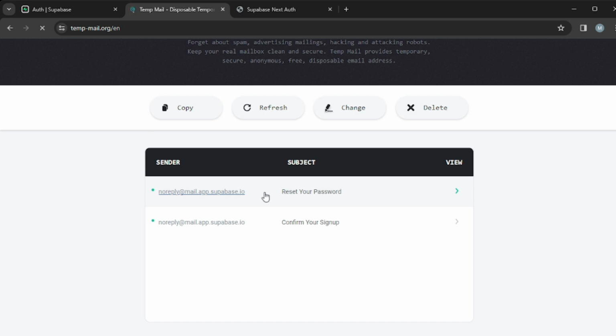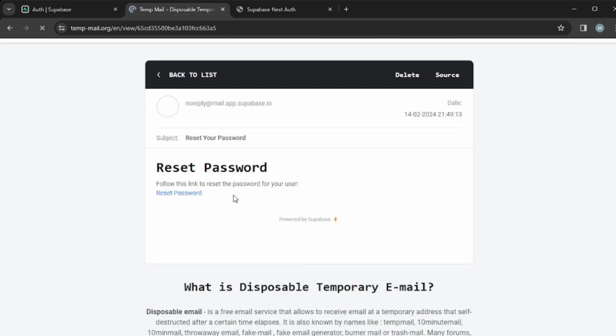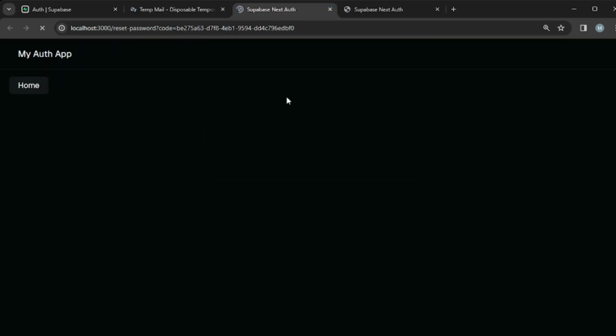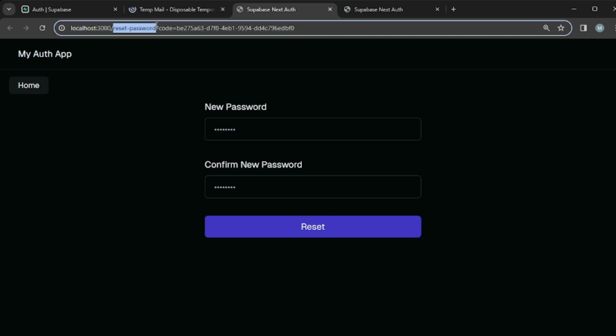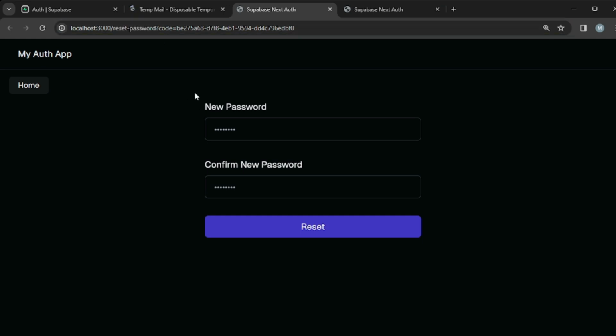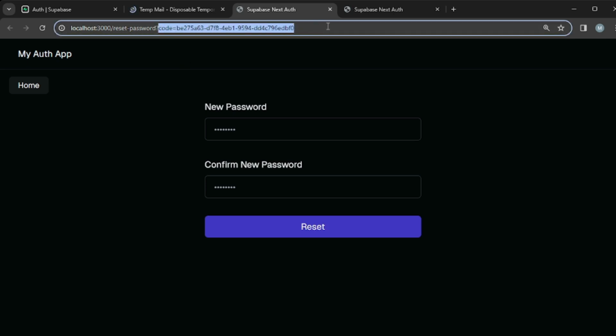Alright, so I'm gonna click on that, and here I see the reset password link, which I am going to click on. I'm going to open it in a new tab, and it redirects me to the reset password page with this code. Alright, we are able to receive the link, and we are able to get to the reset password page.